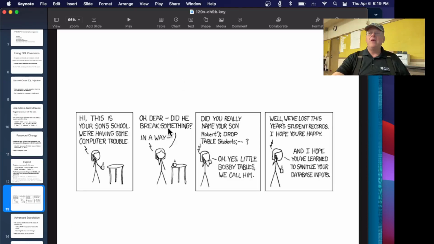And of course, there's this famous XKCD cartoon, Exploits of a Mom, where she named her son Robert apostrophe parenthesis semicolon drop table students semicolon dash dash, and then when they try to use the names, they will lose all their student records. It'll delete their table. That's also second-order SQL injection.